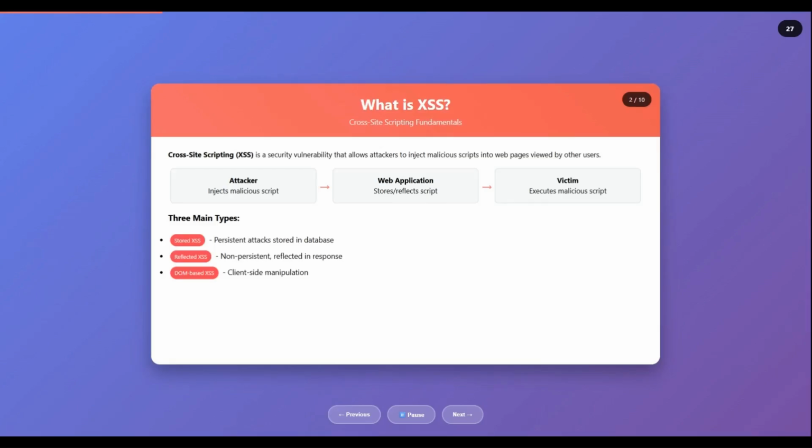Cross-site scripting allows attackers to inject malicious scripts into web pages viewed by other users. Here's the attack flow. An attacker injects malicious script, your web application stores or reflects that script, and victims execute the malicious code. The 3 main types are stored XSS, persistent attacks stored in your database, reflected XSS, non-persistent attacks reflected in responses, and DOM-based XSS, client-side manipulation attacks.